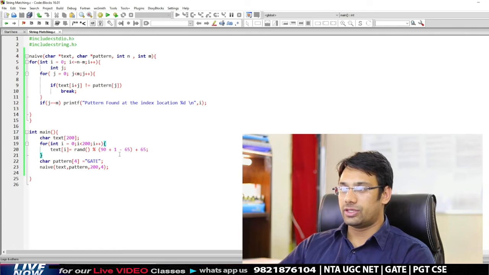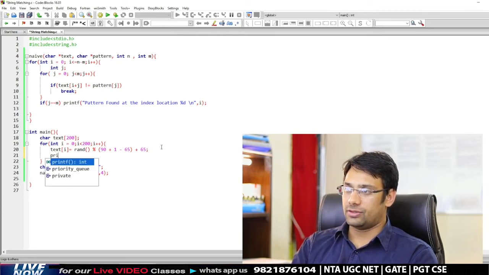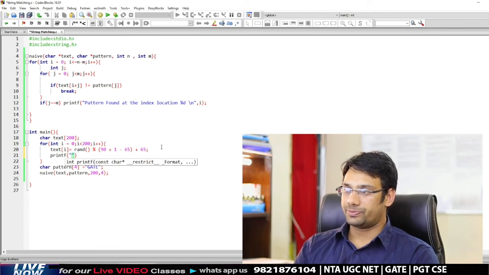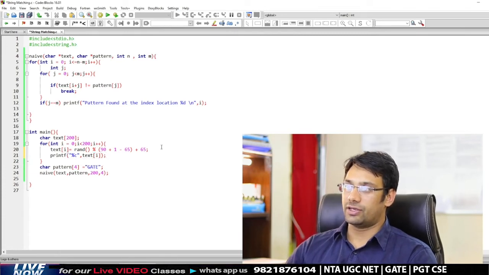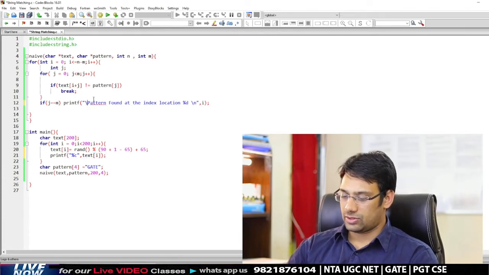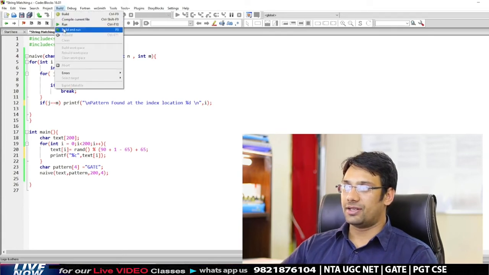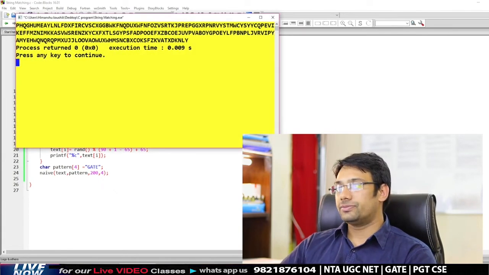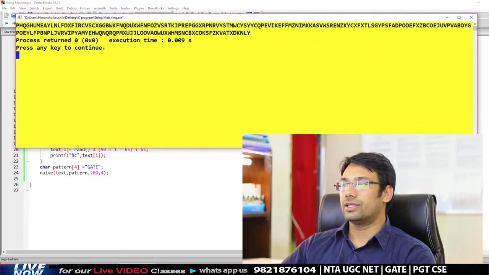So let us do one thing. We are going to print all these text values also. Maybe I can do a printf function here. We are going to say printf percentage c comma text of i, that is, whatever values we are inserting, we are trying to print those values. Now we are going to build and run the program again.